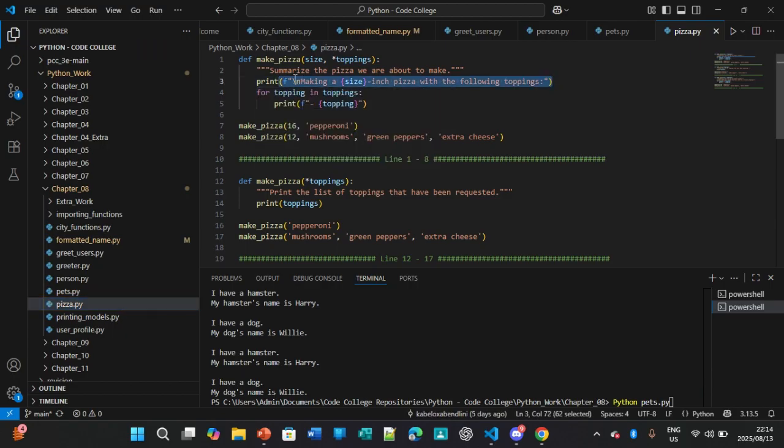So you've got an f-string making a size-inch pizza with the following toppings. You've got a for loop of toppings. Then you've got to print an f-string. Make pizza 16 pepperoni, make pizza 12 mushrooms, green peppers, extra cheese. You know what I mean? So that's it.